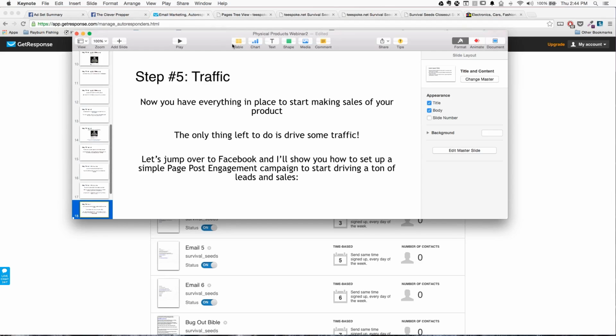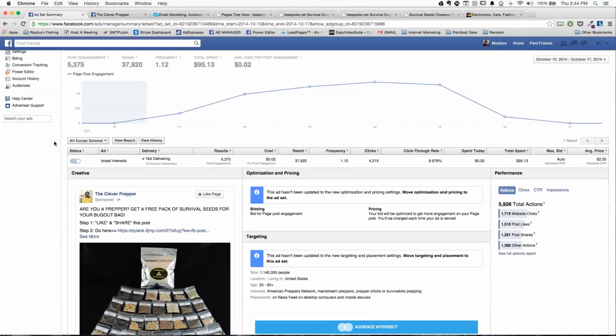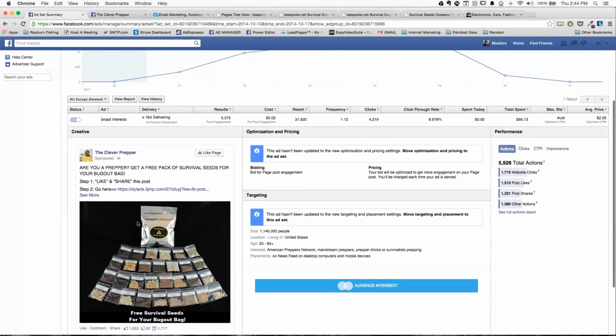You guys know how to set up Facebook ads. It's nothing new. We'll show you the targeting, and it's nothing crazy at all. I'll throw in some stuff after Dylan's done about why we've done the things we've done as well. So you can see this is the exact same post that we just linked you guys to, right? The Clever Prepper.